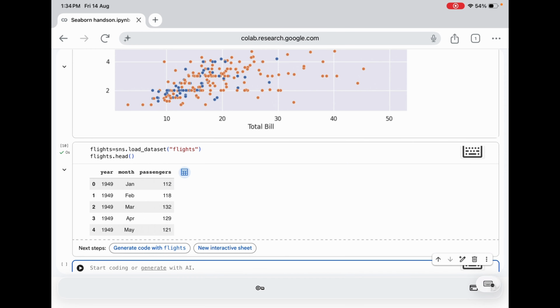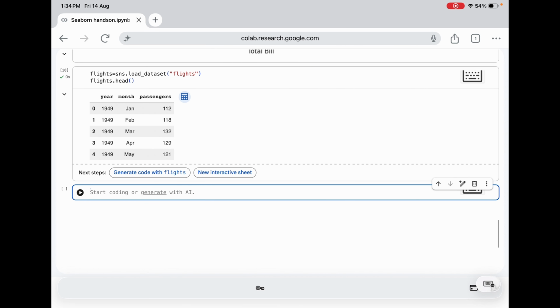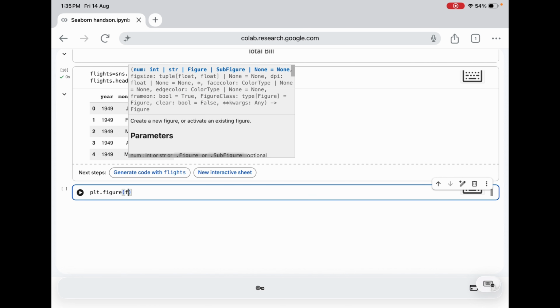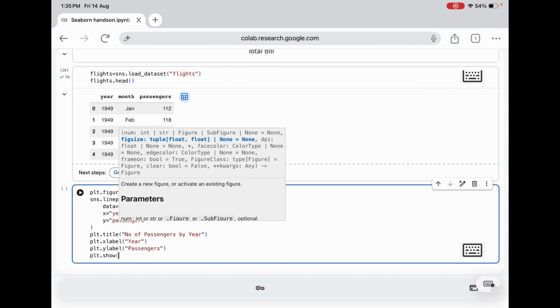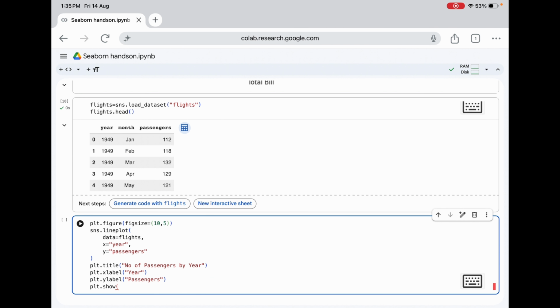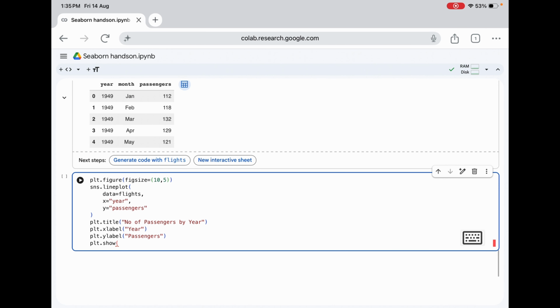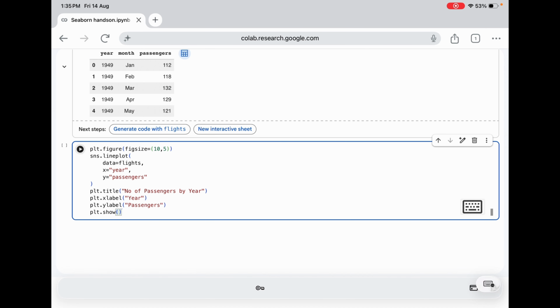Now let's create a line plot. How do you create a line plot? Again, plt.figure, and you give the figure size, maybe 10 by 5. Now I am creating a line plot. I am giving data as my flights, and then x is year, y is passengers. The title I have already given. Now plt.show.